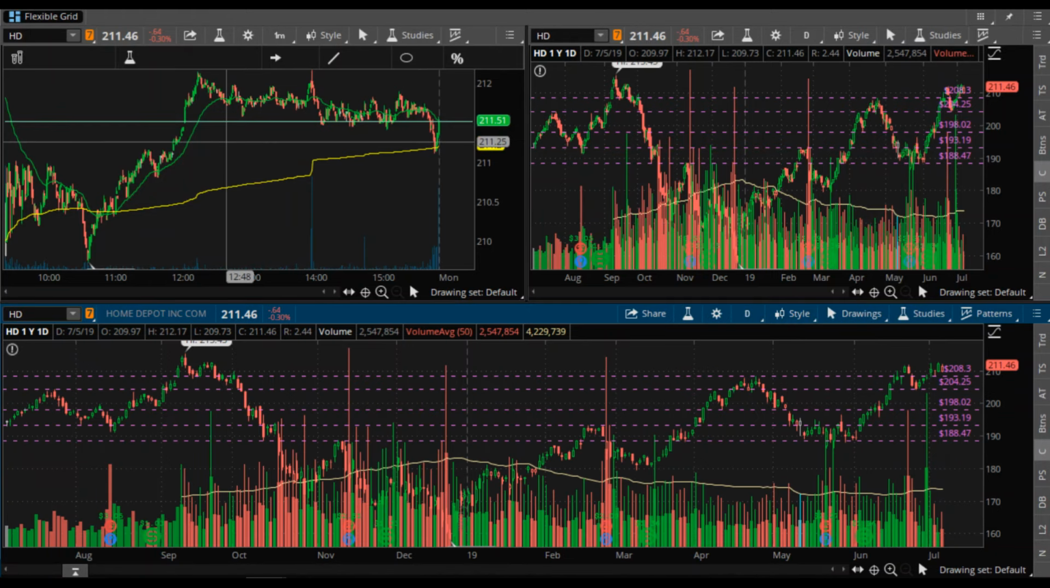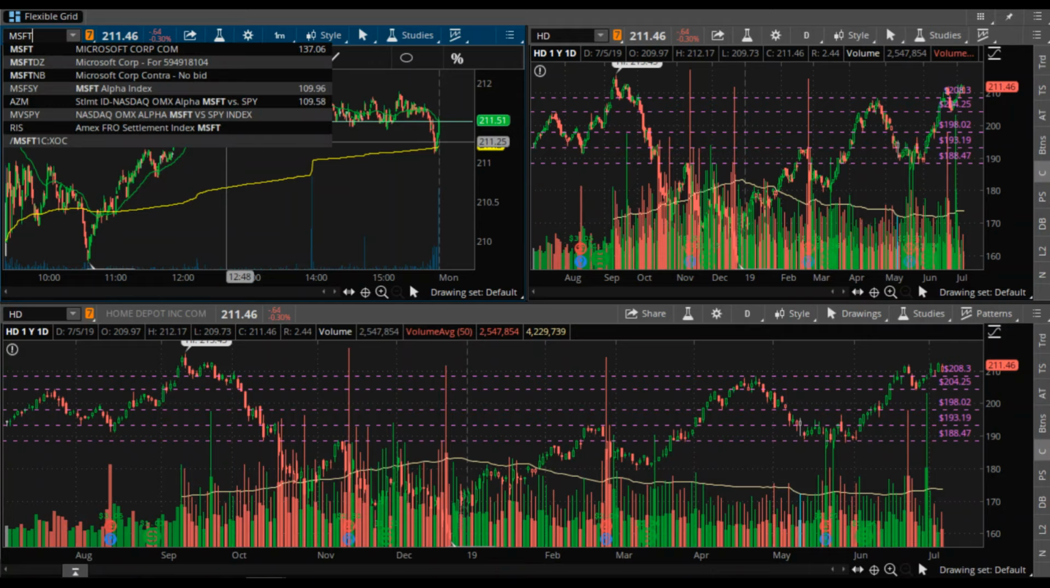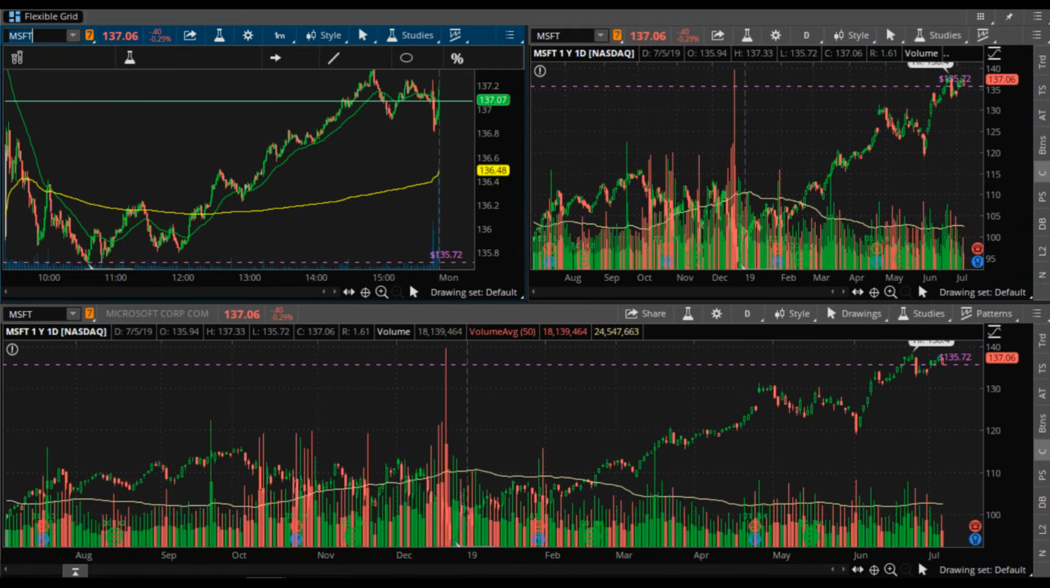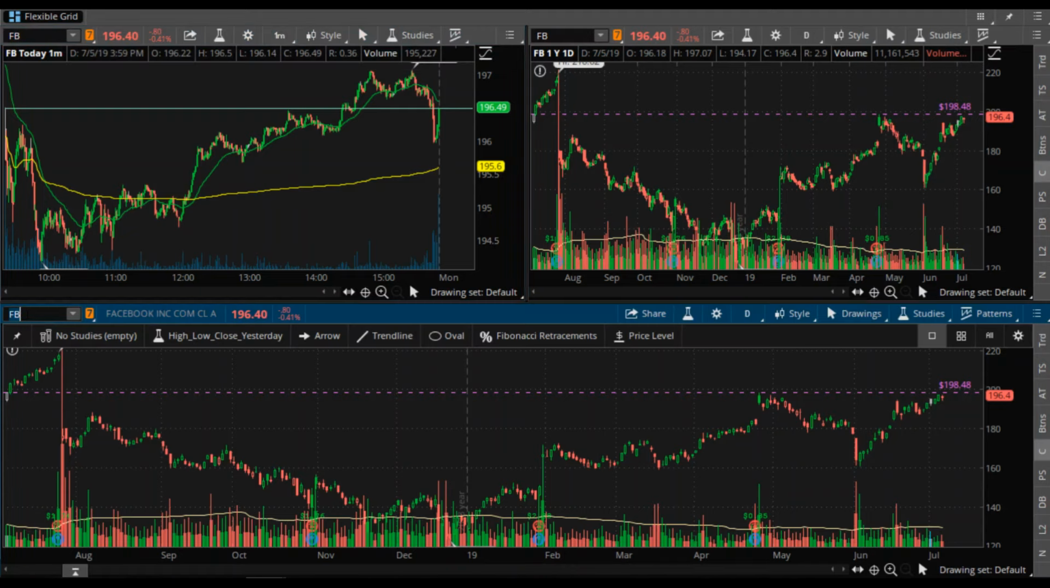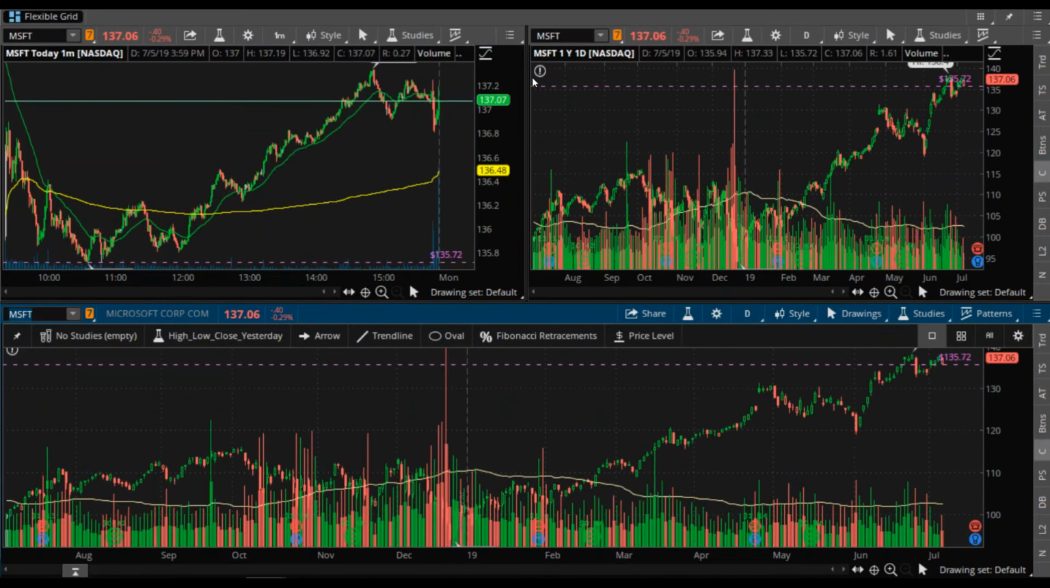And what that's going to do is allow me to type in this one box here. Let's say I want to switch over to Microsoft. When I change that one there, all three charts change to Microsoft. Because they're linked through that link there, I can type in this one particular chart and all three charts change. This is Facebook, this is Facebook, this is Facebook. If I switch this one back to Microsoft, this is Microsoft, this is Microsoft, and this is Microsoft.